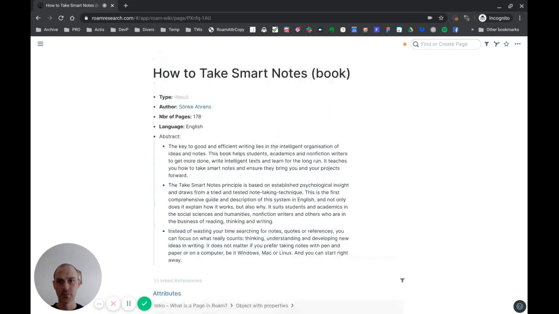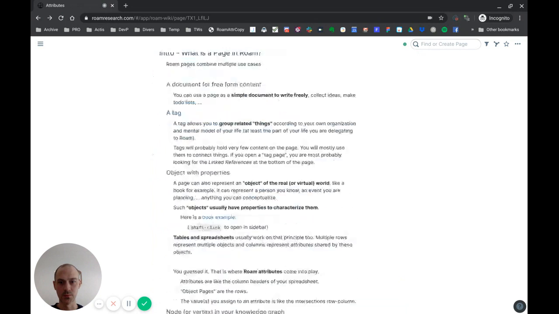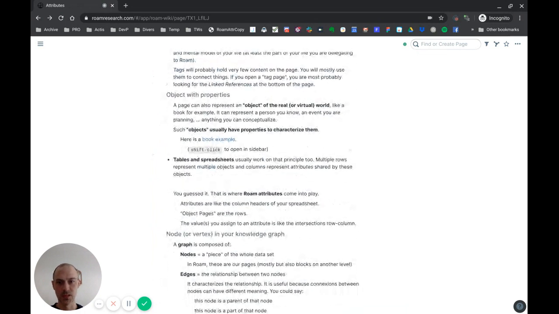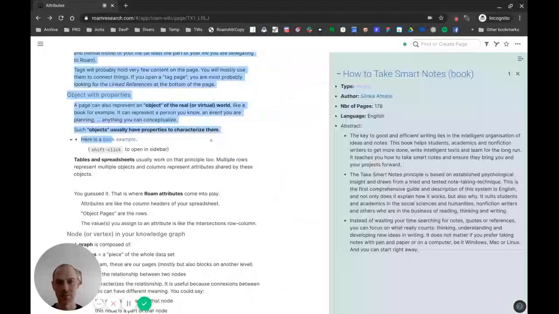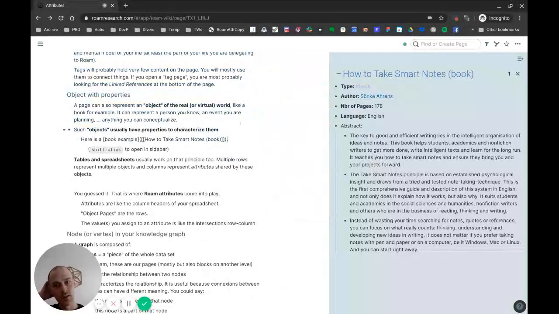So I'll open this page. I added this book, How to Take Smart Notes. I think most of you know that book. And this book has properties. These properties are, for example, the author, the number of pages of the book, and the language. So let me get back to this other page, and I'll open this example in the sidebar with shift click. We'll take this example throughout this video so that you can understand most of the things I'm talking about.